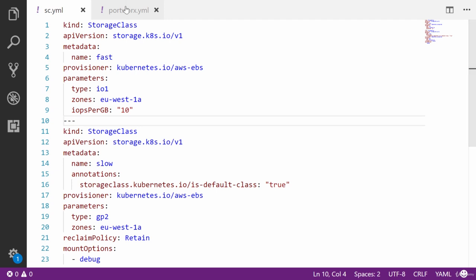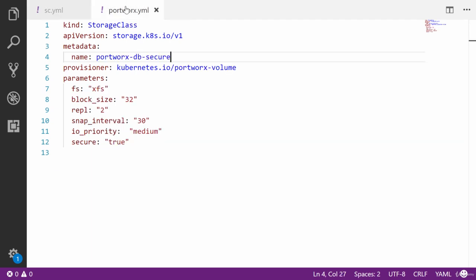Well, just one more before we move on, right? This one here is for a Portworx backend, and there's a lot going on as we can see. Obviously, we're using the Portworx provisioner, but we're being explicit about what file system we want. Block size needs to be 32K. We'll have 2 replicas, thanks. And remember, this is all being implemented by Portworx on the back end, not Kubernetes. We'll have a snapshot every 30 minutes, please. Medium performance of a sort. And you know what? Let's encrypt it.